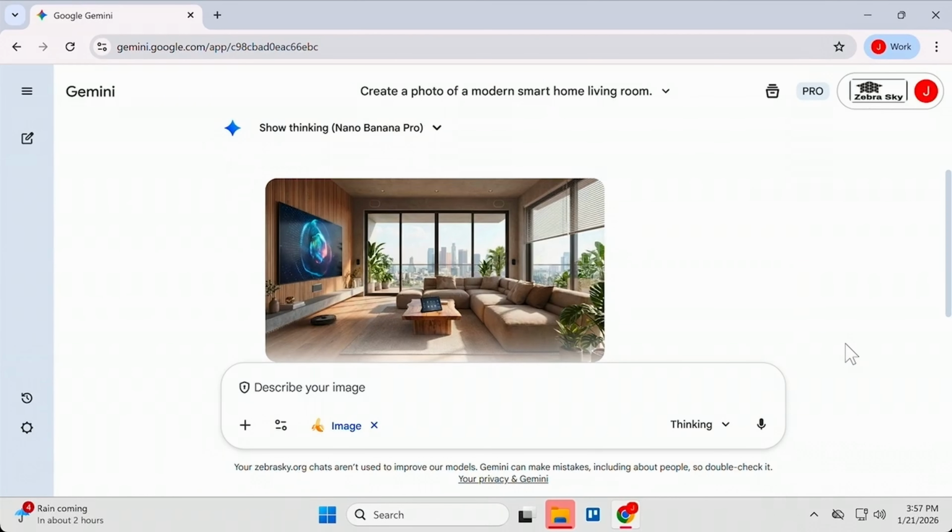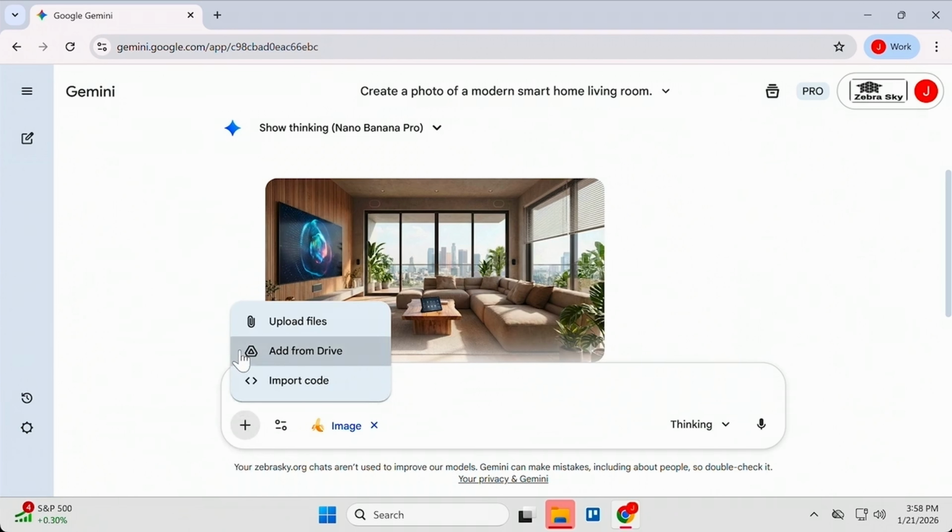In addition to creating images from scratch, Nano Banana can also help you edit existing images. You can add or change the background or other parts of a picture, and using doodles, you can even draw or type in elements that you want to add directly to the picture. I'll upload an image from my Google Drive, so first I'll click the Add Files button in the chat box. Then I'll select Add from Drive.